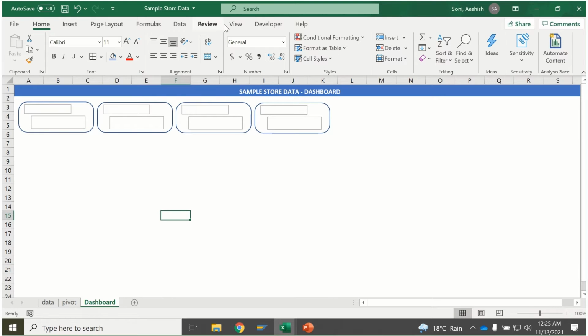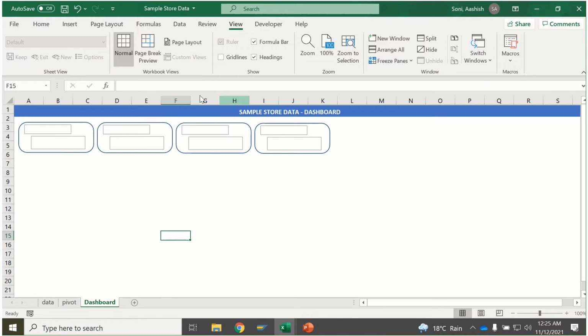For that, you'll go to your view button and you'll open the formula bar. Okay, this is very important. Here you can give the name as total sales. This you can give as total quantity. If it is coming down, you can just drag it a little bit. This you can give as discount, and this you can give as profit.